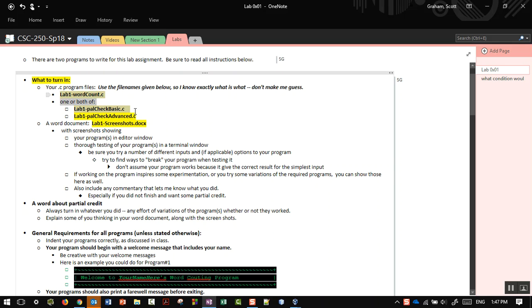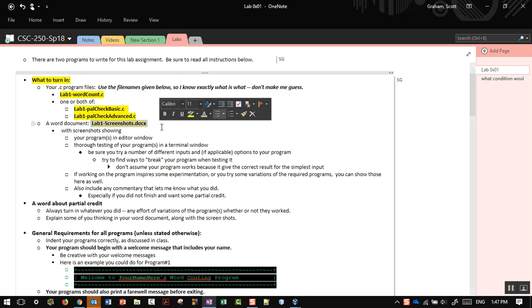So we have 2 or 3 .c program files to upload, and we have a Word document that's basically a showing-your-work kind of thing. It proves that you're doing the work on your own computer and so forth.